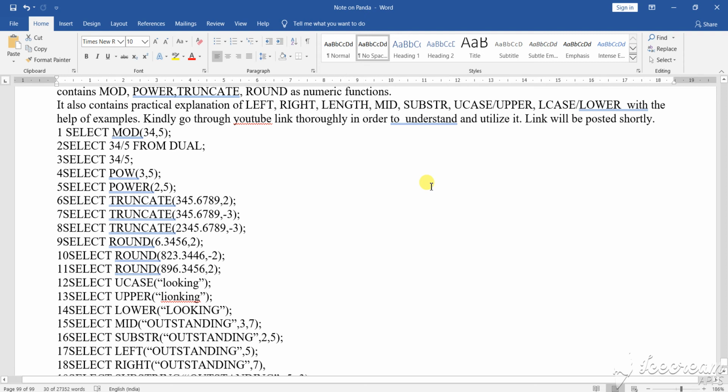SQL, some portion of the SQL. I will again come back to the first starting of the SQL portions and how to create the table, how to work with the different sections of the table, how to insert the values. Those videos have been uploaded previously. Again, I'll show it to you step by step and the different advanced processes of the work.